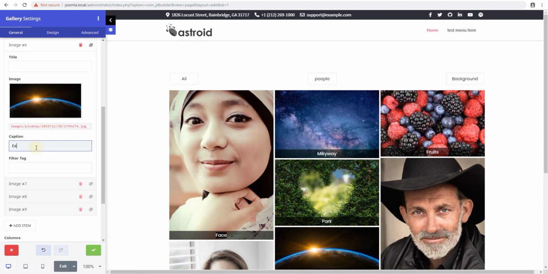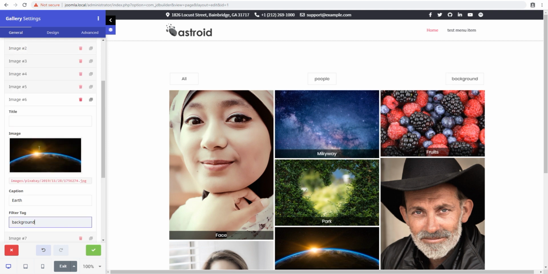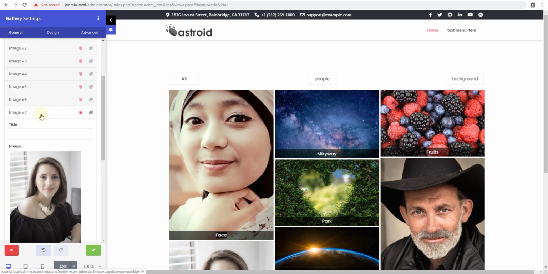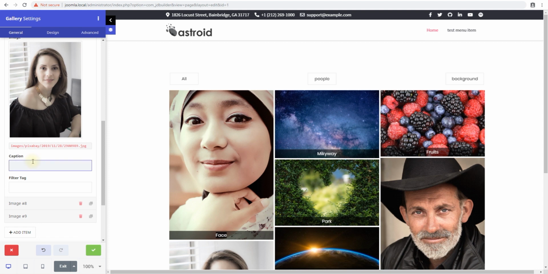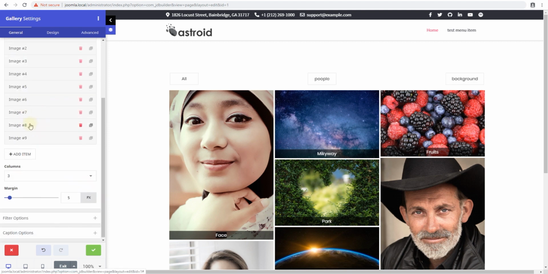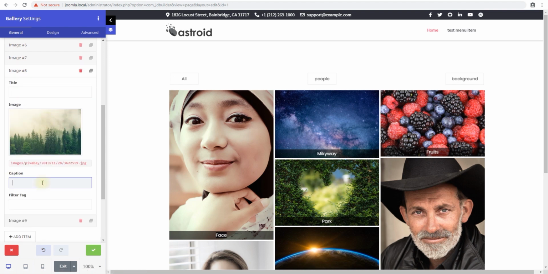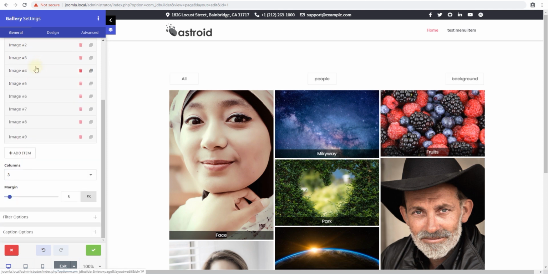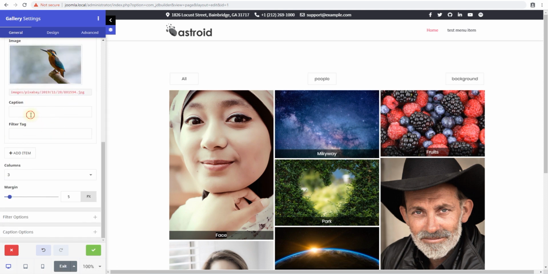And then we have number 6. This is Earth, but then again, this is a background. Then you have number 7, women, people. Number 8 is again trees and background. And number 9 is actually an animal, so let's put it there. Bird. Oh, it's actually a bird.